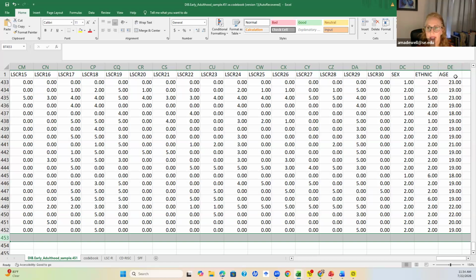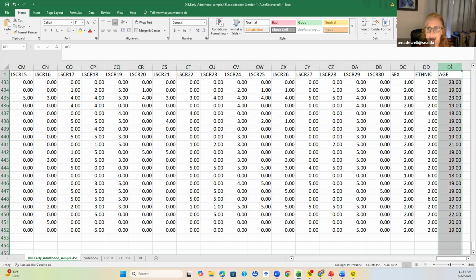Let's go ahead and click on our age column. We can click on Data, then go to Sort. If you want to do smallest to largest or largest to smallest, it doesn't really matter. Let's just do largest to smallest.